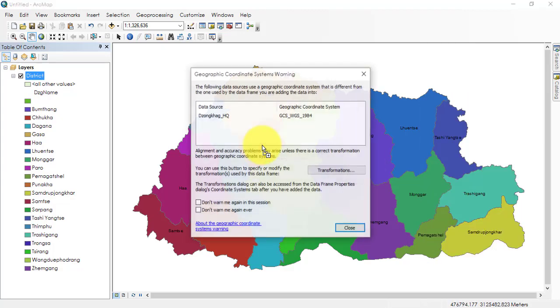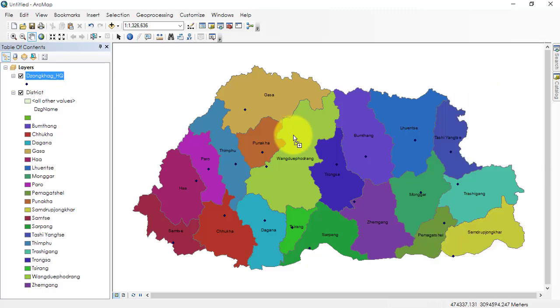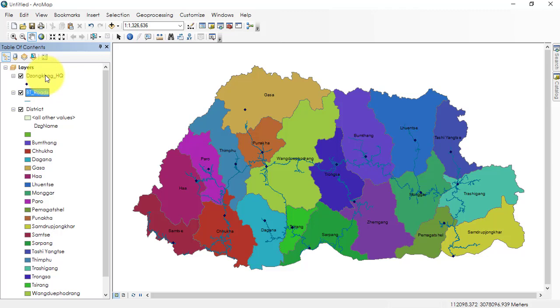Dzongkhag headquarter. So let's add Dzongkhag headquarter, so it's giving some information, so just close it for now. Then let's add a line, polyline data or line data, BT roads. So Dzongkhag is a point, just XY, so you can see points here. BT roads is just a line, just many XY data coming together, and district is basically polygon. If we have lines joining, starting and ending, forming a loop and joining together, then it forms a polygon.